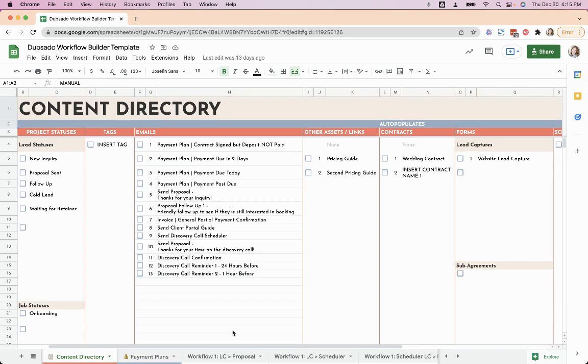So I hope that this was helpful. I hope that this kind of demonstrates the difference between the free Dubsado workflow builder, which may be a great place for you to start, and my more advanced builder. But there are definitely some differences here. And I just wanted to be really clear about what those are so that you can decide if this investment is worth it for you.